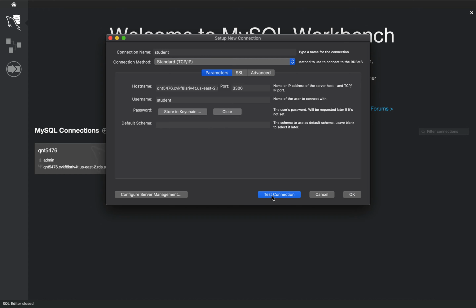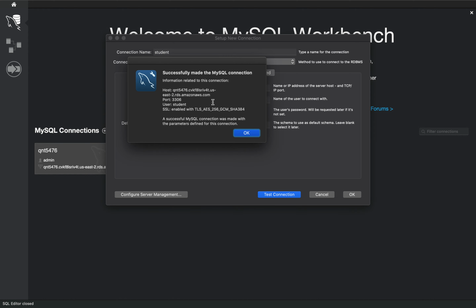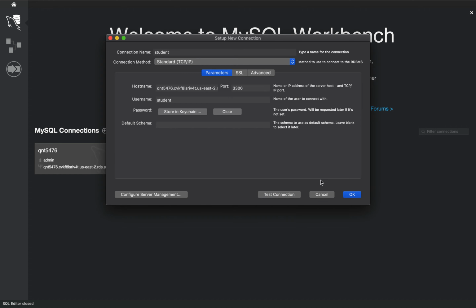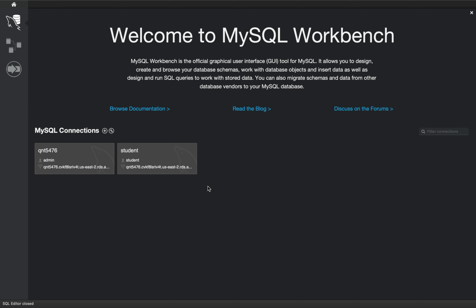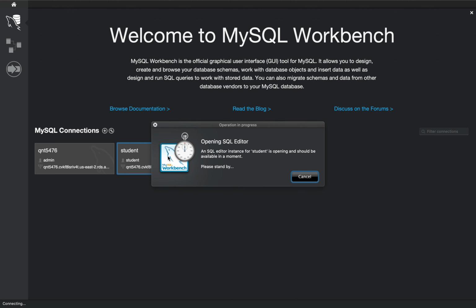You can test the connection, and if you did everything correctly, you should see this message saying that you successfully made the MySQL connection. Click on OK and then OK again to save this connection. To connect, you want to click on student, and this will connect you to the server.